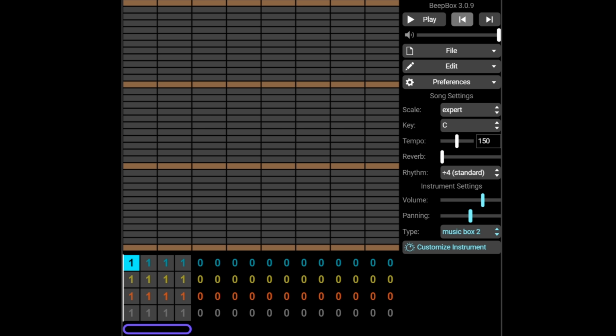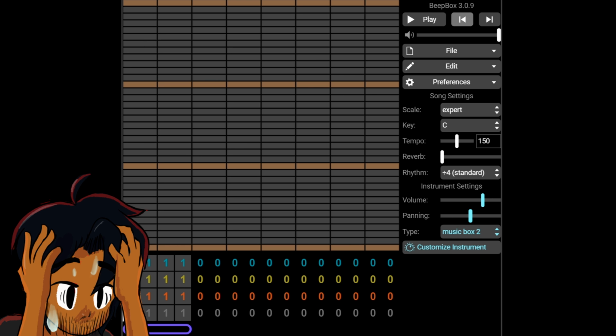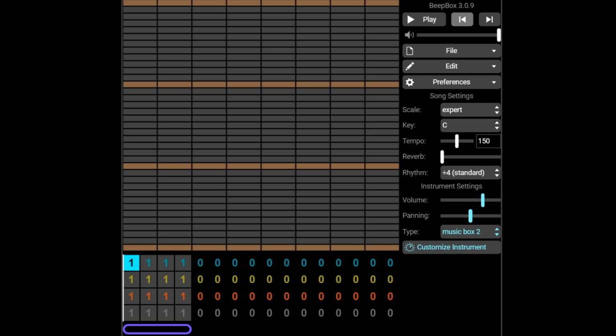BeepBox. BeepBox.co is a place, and you guys have been recommending that I use this. It's a free browser-based music thing. Almost had it, Shady. Very close. But yeah, you can make music on it. It's free, it's on the browser, and there's a bunch of stuff you can do here. I already tested it out a bit.